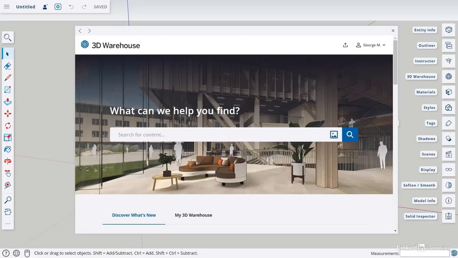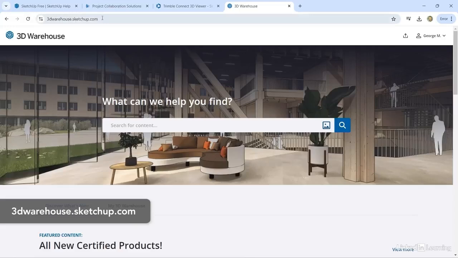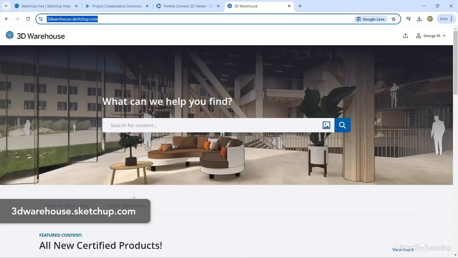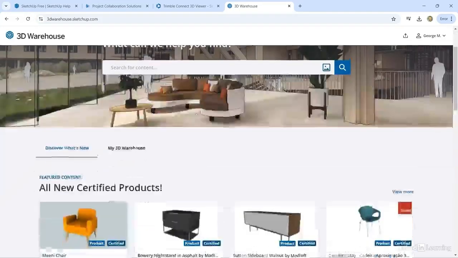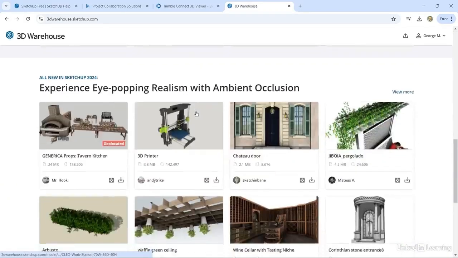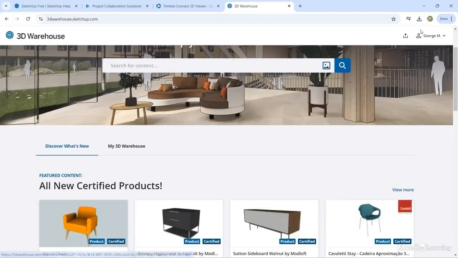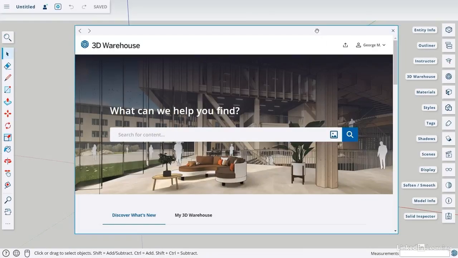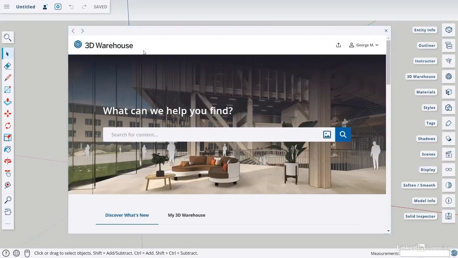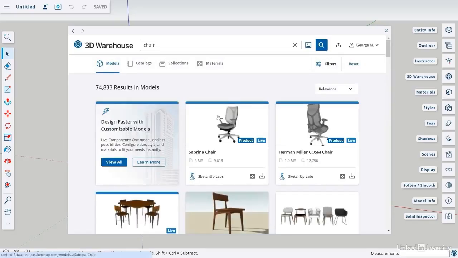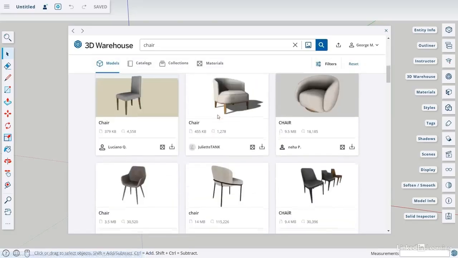Now, another place you can get it is to go into a browser and go to 3dwarehouse.sketchup.com. And that will bring you into a window that's very similar to the one you see within SketchUp Free. Now we're going to use the SketchUp Free interface, so let's go ahead to our 3D warehouse, and then let's just search for content. So I'm going to type in, let's say, chair, and hit search. And this brings up all sorts of different chairs.